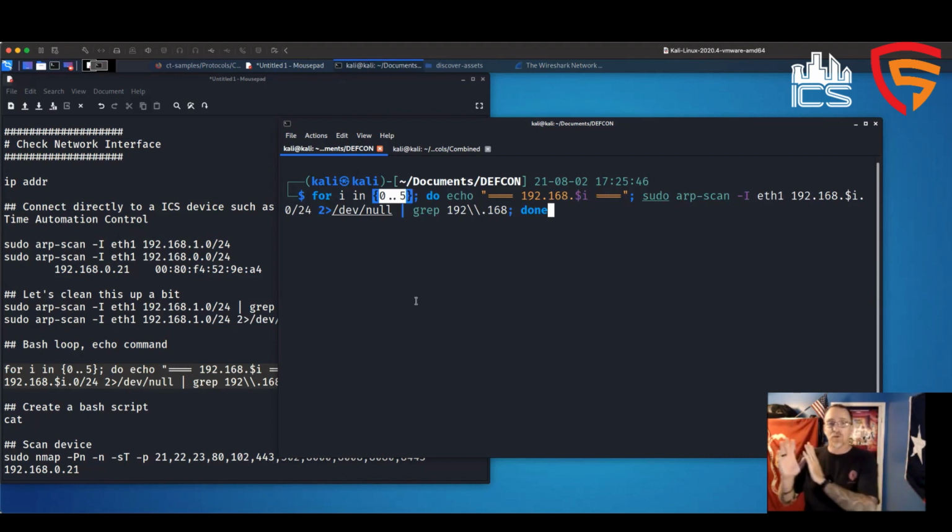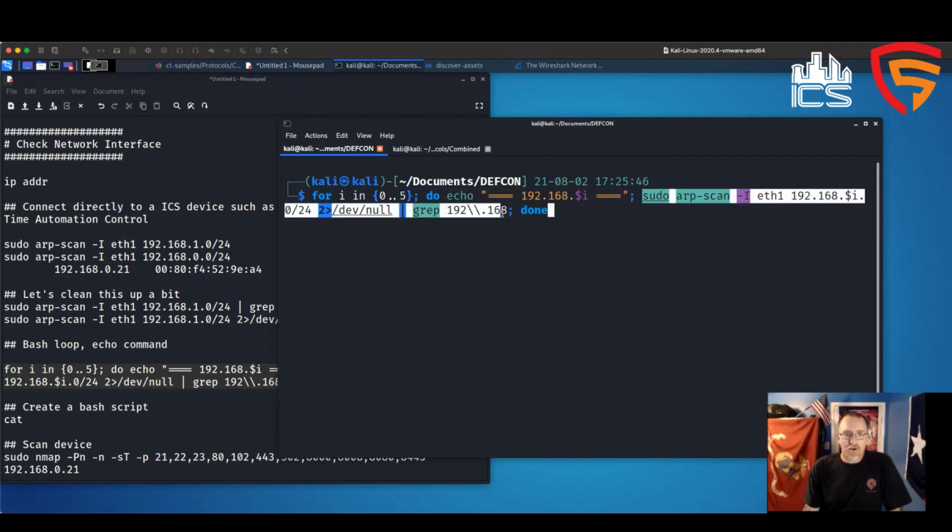I could go up to 254 because that would be the max number of subnets. And that's what I want to do. But we're only going to do 5 here for speed. Okay. And then you can see we have our ARP scan here. And this is our ARP command that we just talked about. I include the echo here.